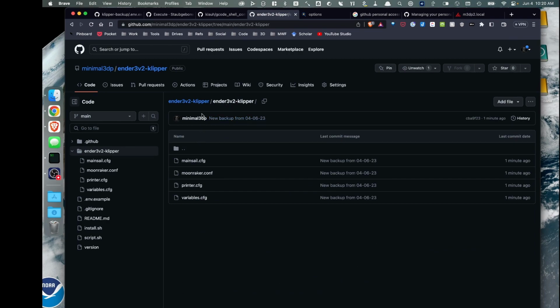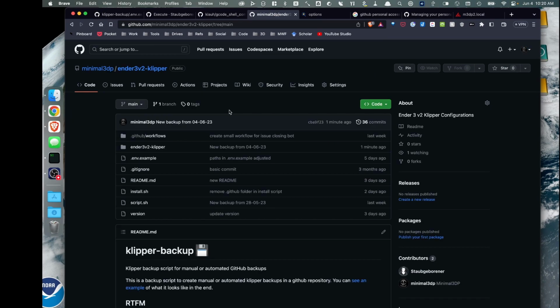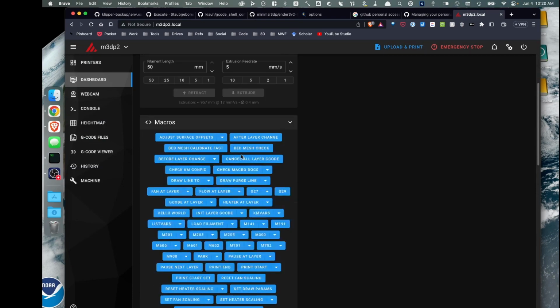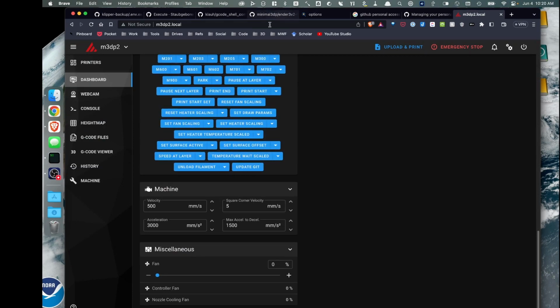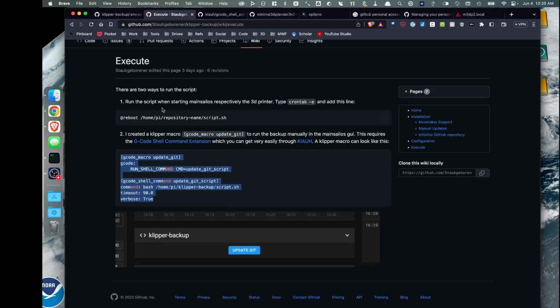Now I can go ahead and automate this. In my case, I really don't want to. I just want this as a button on the interface here. Now there is instructions if you go back over to the execute page where you can put in a cron job. And there's the steps for doing that. Well, let me just show you how to do it.